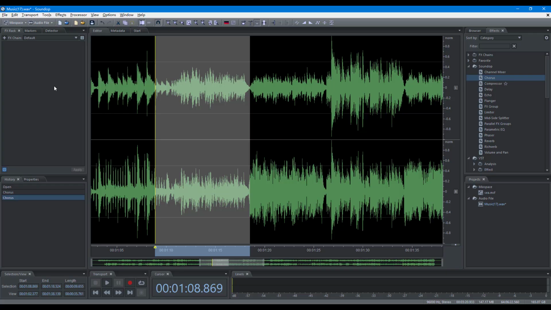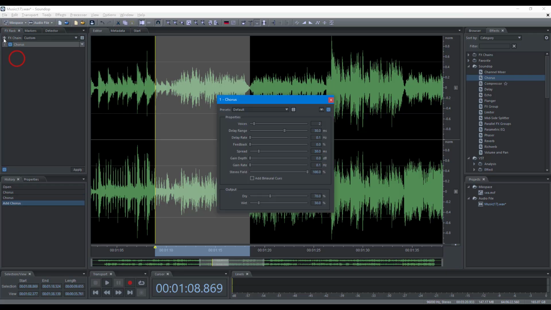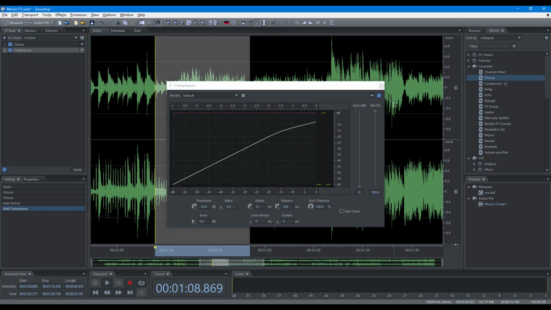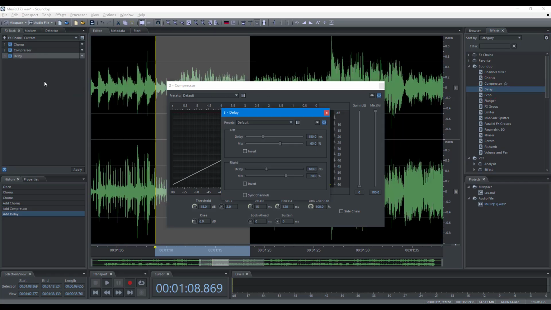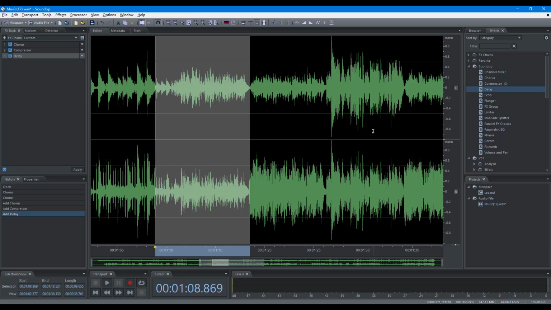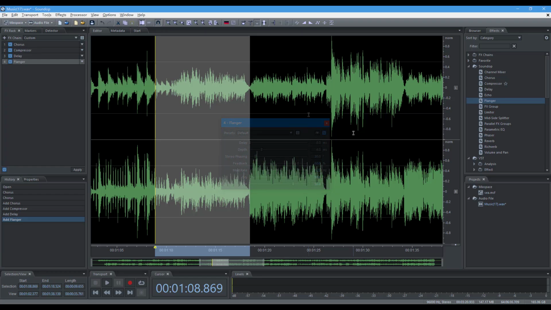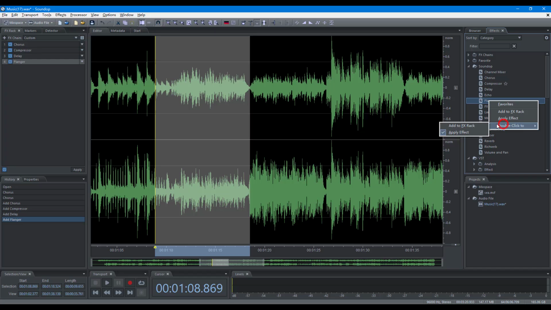To add an effect to the FX rack, click the Add Effect button and choose an effect in the menu. And you can drag an effect from the Effects panel to the FX rack. In the audio file editor, you can drag an effect to the timeline to add it to the FX rack, or double-click in the Effects panel to add an effect to the FX rack.